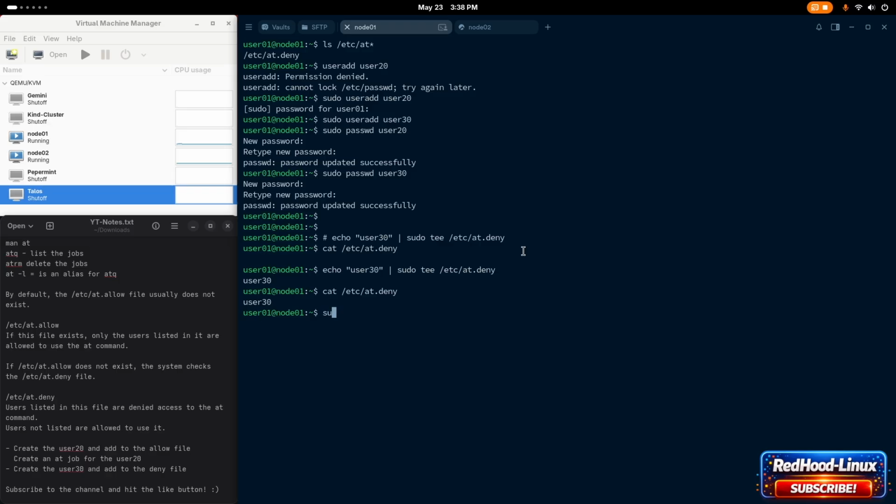So the next step is going to be, I need to log in as user 30, okay? I will do it as sudo su dash user 30 and the password. So now I'm gonna try to use the at command to list the jobs. As you can see, it tells me I do not have permissions to use it. Let me use at -l. I do not have permissions.